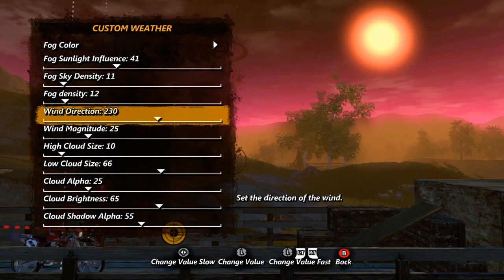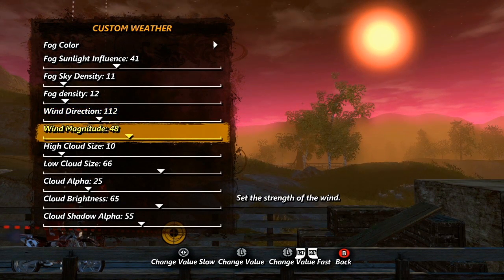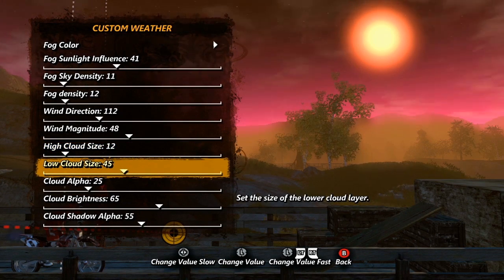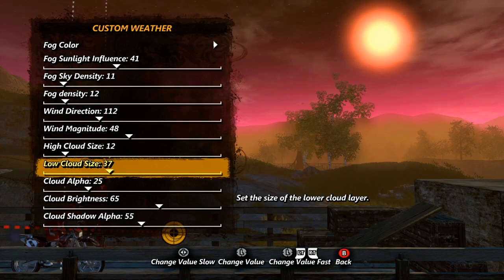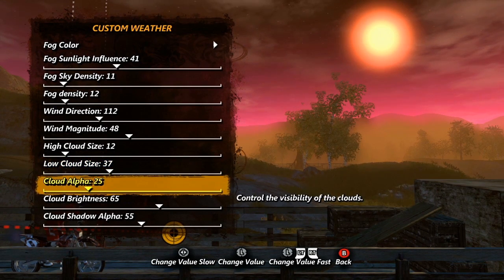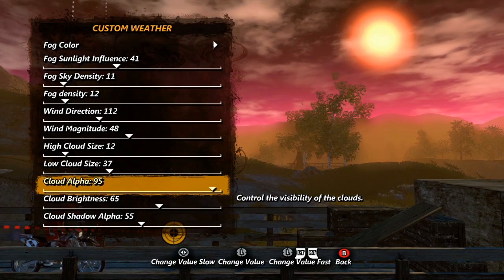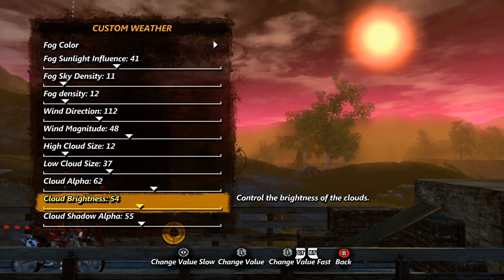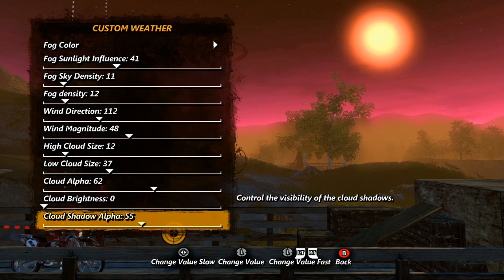You can use wind direction and magnitude to determine what direction the clouds move and how fast. High and low cloud size basically adjust how your clouds look. Generally speaking, lower numbers will give you bigger clouds, but using the two together you can come up with a lot of different looks. Cloud alpha changes the transparency of your clouds, while cloud brightness determines how white or black the clouds appear. And finally, cloud shadow alpha basically determines how dark the cloud shadows will appear on the ground.